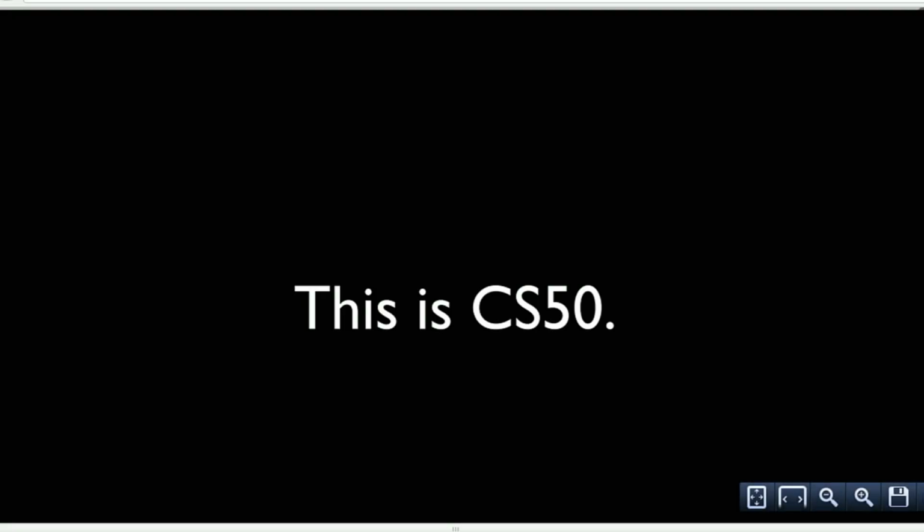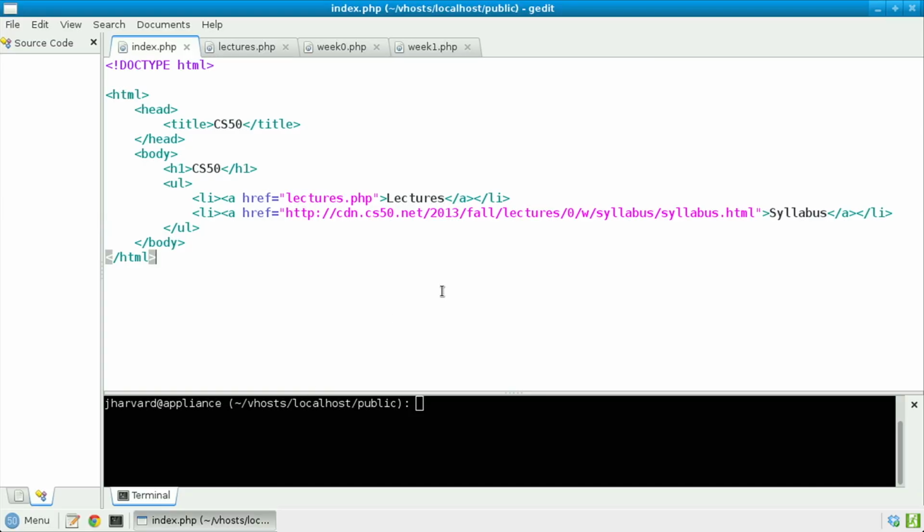And if I dive in one level deeper, this is CS50. Now, how might we go about implementing this site in code? Well, let's take a look. Here in index.php, allow me to propose not even PHP code, but simply HTML.